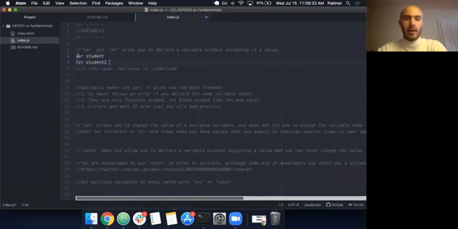Look how I declare them but I don't assign them a value. var student, let student. Right now, these values are undefined because I never defined them. We'll talk about this more when we get to data types. Undefined simply means, hey, this value exists, you never gave it a definition.